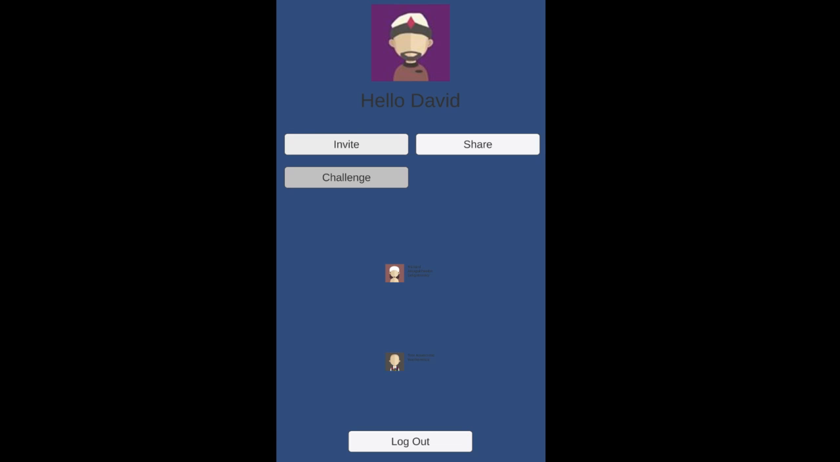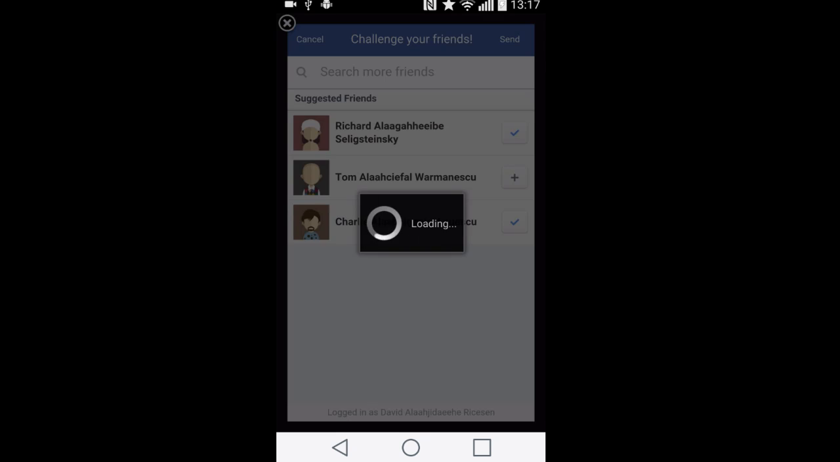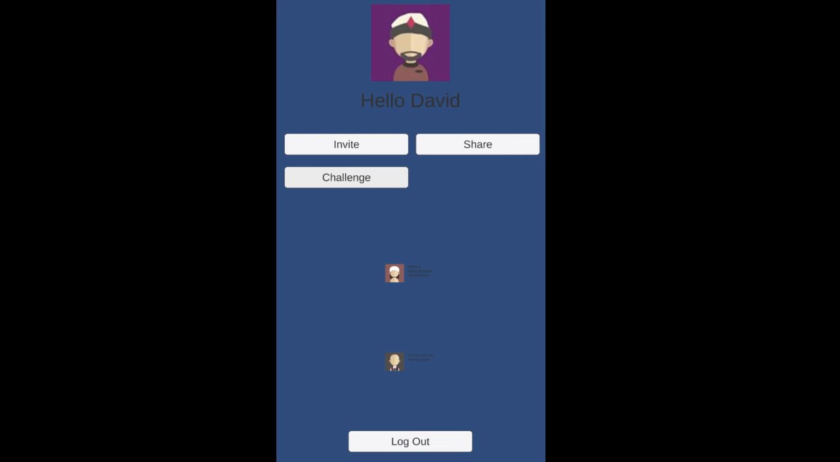Next, we are going to challenge some of our friends. It's kind of the same thing. It's a dialog box. We have the title, challenge your friends, that appears on the top. And I will challenge Richard and Charlie. I'm going to send here. And I'm going to show you the log back on the computer.